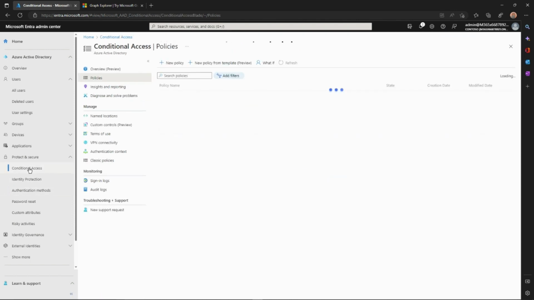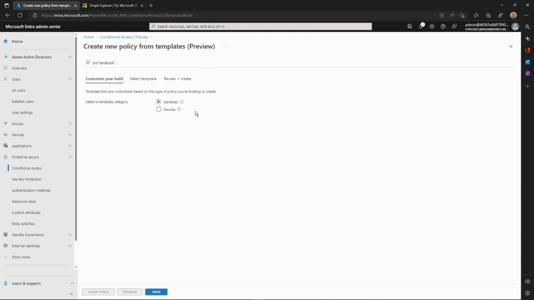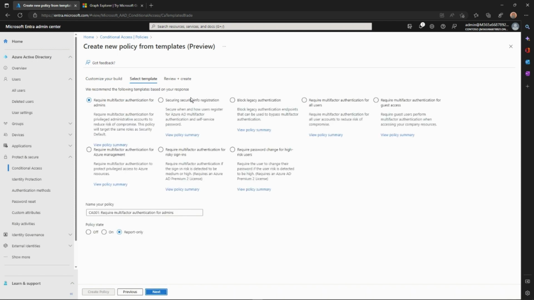And I'm going to look at my existing conditional access policies. Now, this tenant I set up with common conditional access policies that are used throughout organizations today. And I actually used the policies from template. If you don't know about that, you can create policies that are for common scenarios based off of a template. They either apply to identities and devices, and there are 14 conditional access policies that you could deploy in a matter of minutes by using these templates. I'll just show you an example. I can request multi-factor authentication for admins, or securing security info registration, etc., etc.